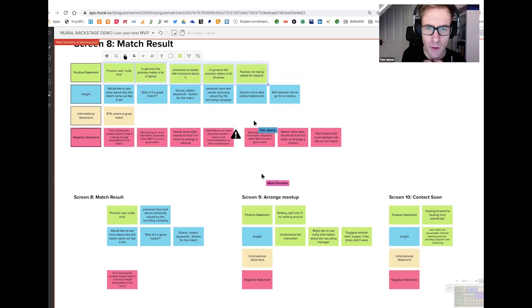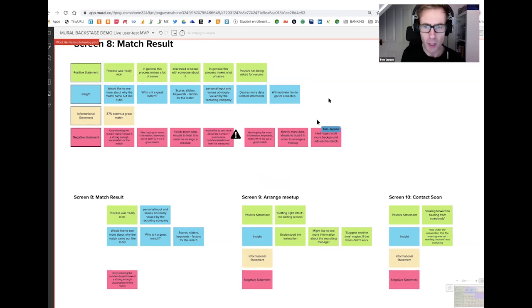Let's have a see what else we've got here. Yeah, so it desires more data related statements, because all those will add to the motivation of the person going through, take them through to a meetup. What else have we got here?